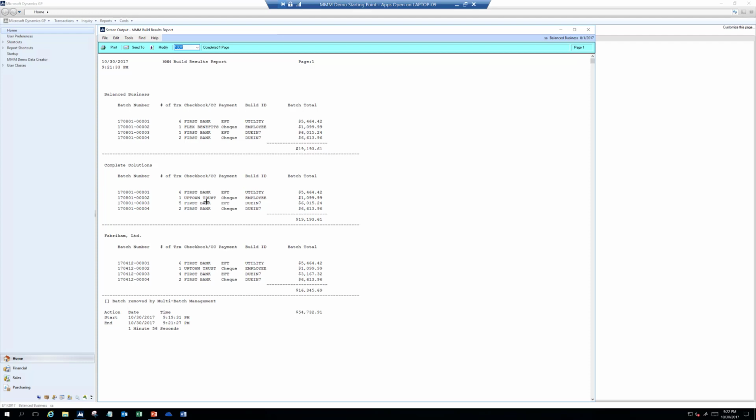Or you can have different build IDs. Here I have 3. A utility build ID that pays my utility vendors, an employee build ID that pays my employee reimbursements out of AP, and 2 build IDs that pay things that are due in 7 days. And that process to build these 12 batches in 3 different companies took 1 minute and 56 seconds, as you can see at the bottom of the report.